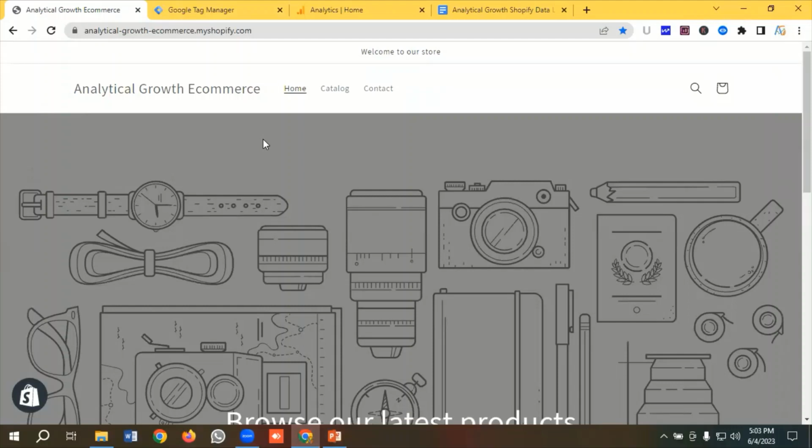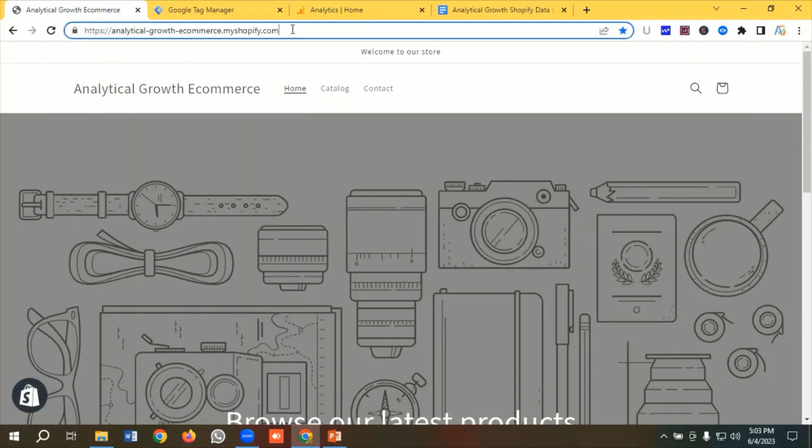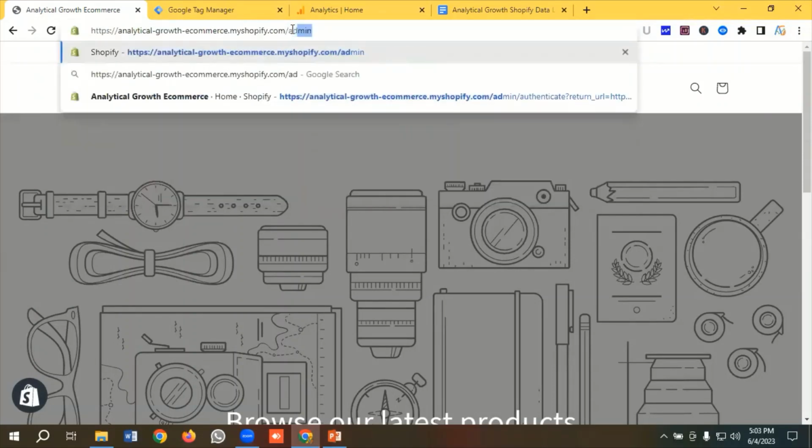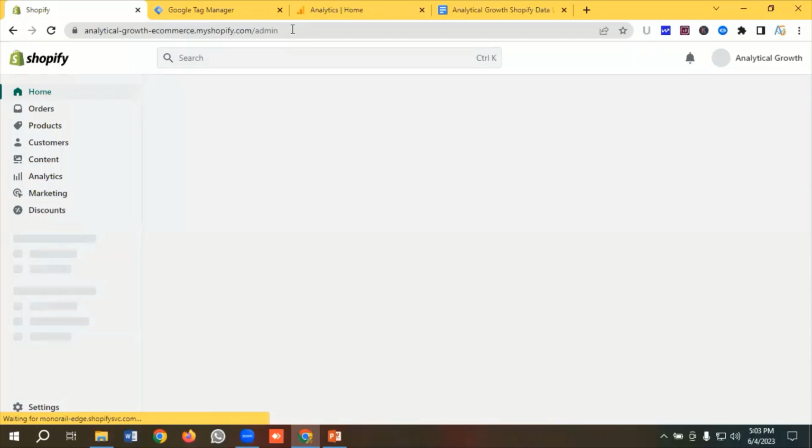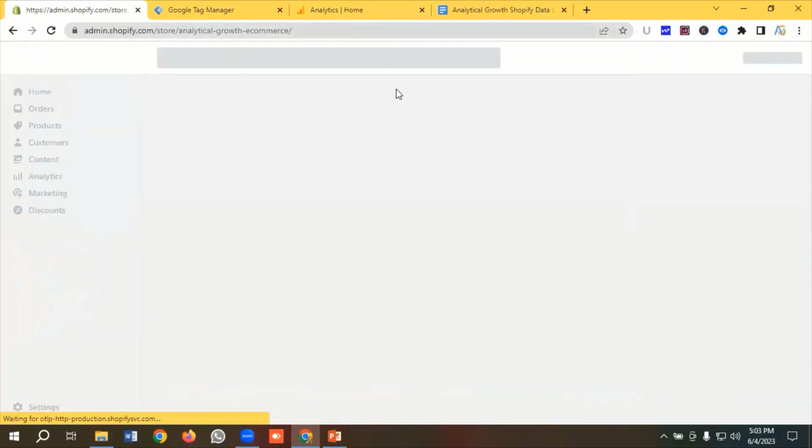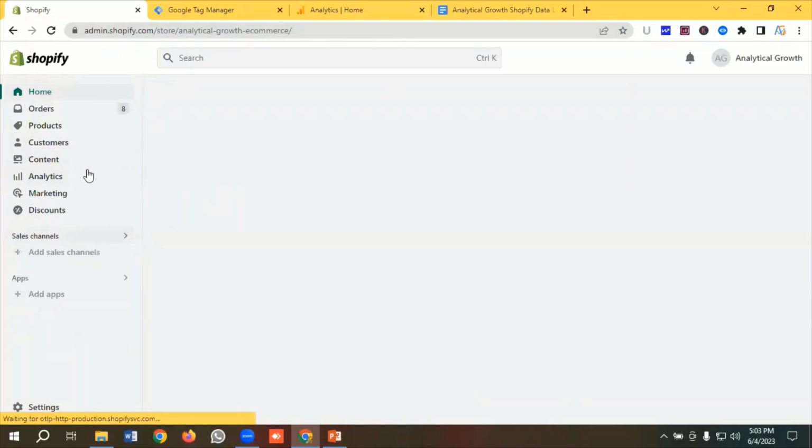So for enabling data layer, I need to go to the admin panel of my website. So as you know, this is a Shopify CMS. So for going to the admin panel, I just need to put my website URL over here and then I'll write /admin. Okay. So we are in the admin panel of our Shopify store.